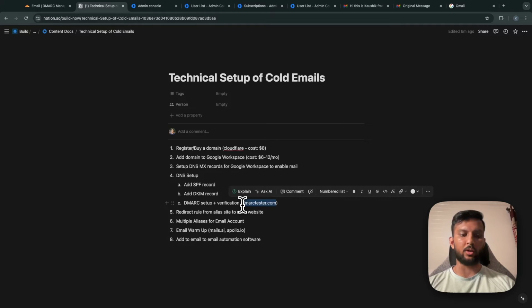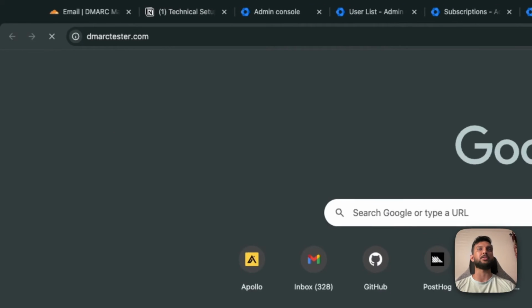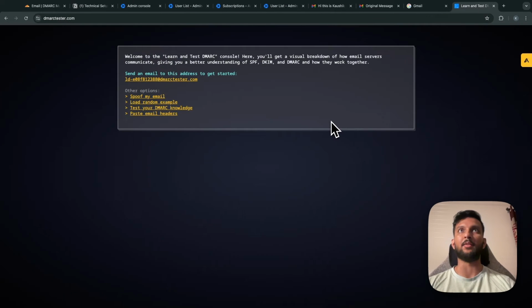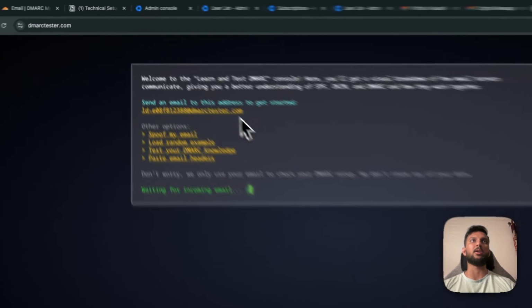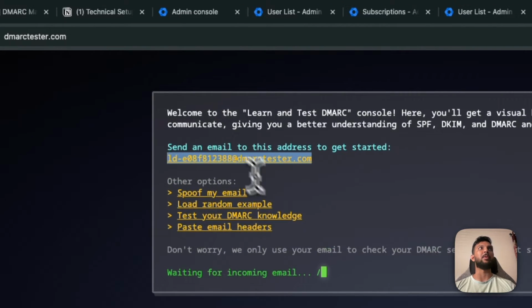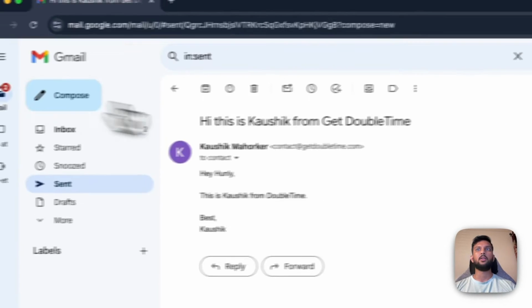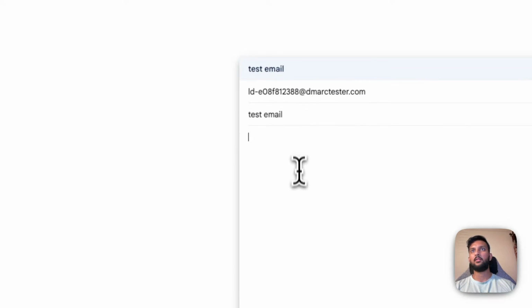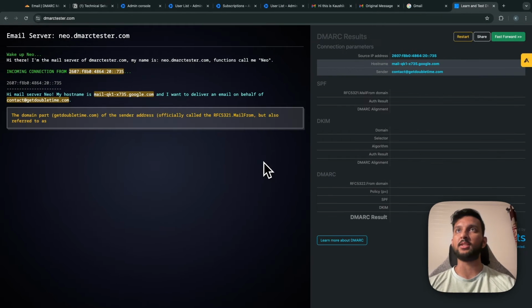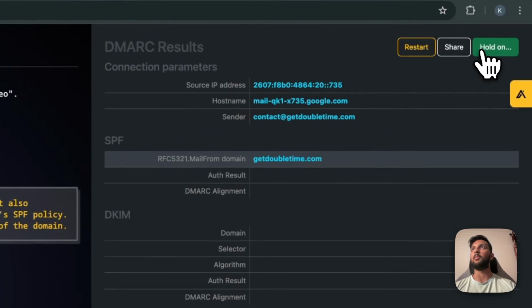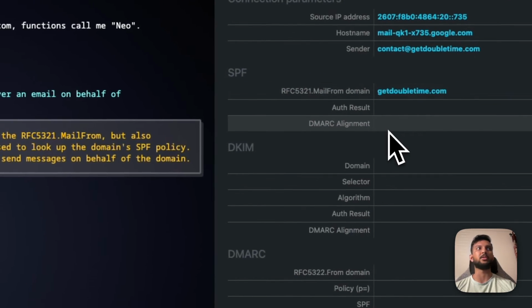So at that point, we'll want to go to this site called dmarctester.com, and it'll actually give you a lot of good details about what SPF, DKIM, and DMARC actually are. All you need to do is send a test email to this email address that they provide here. So let's just go ahead and do that and see what happens. So here you're going to get a bunch of information about who's trying to send the email, where the email is coming from, etc. I'm just going to fast forward this, and you can kind of see the results at the end.